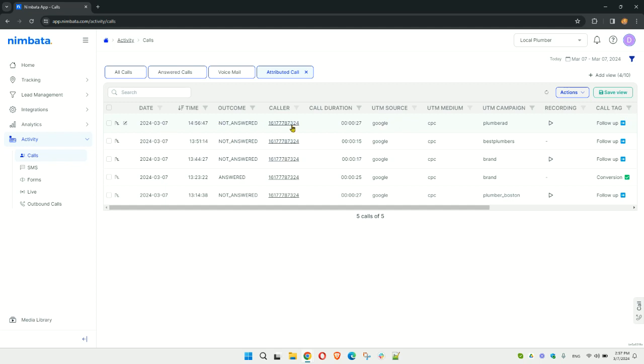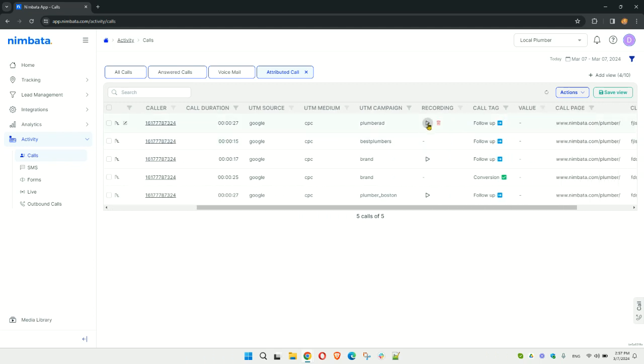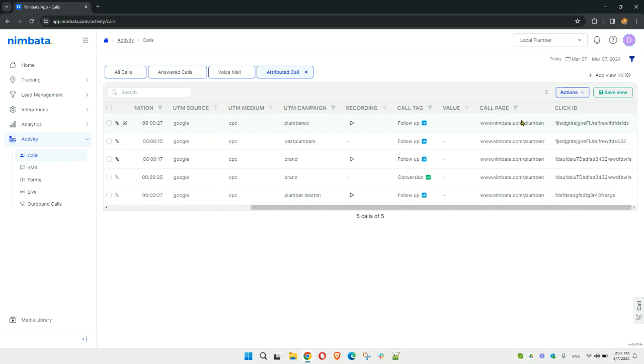So this is my number. I landed on the voicemail, and then you can see that Nimbata was able to attribute that source back to the Google ad that drove it, which is Google CPC plumber ad. Additionally, I can listen to the recording, see the page that triggered the call, find the gclid, and then as you can see here, Nimbata has automatically tagged the call as a follow-up.